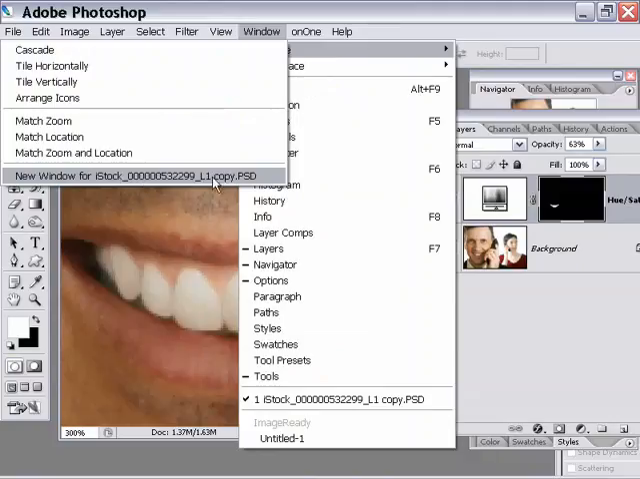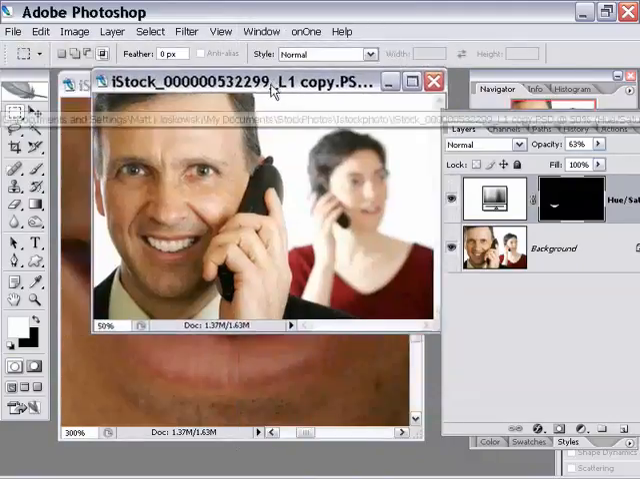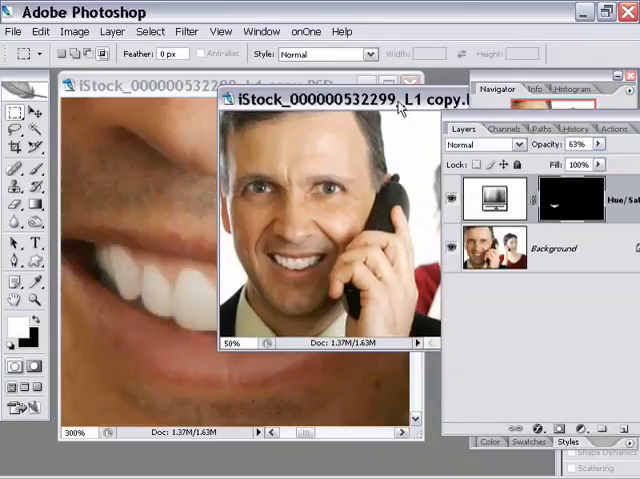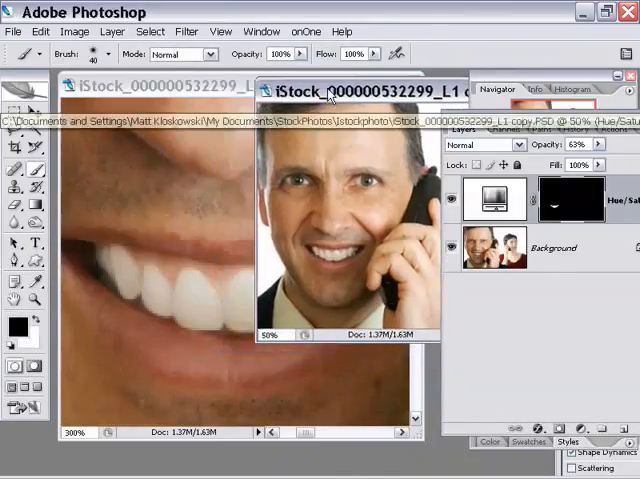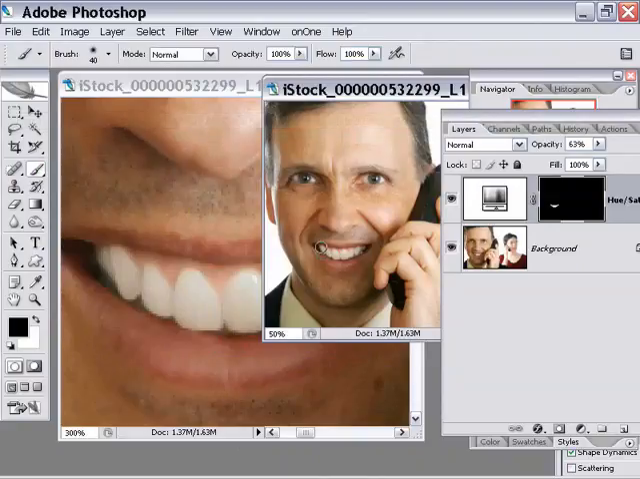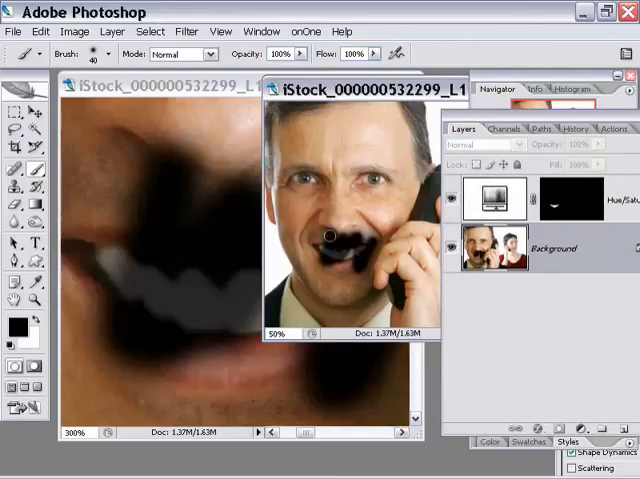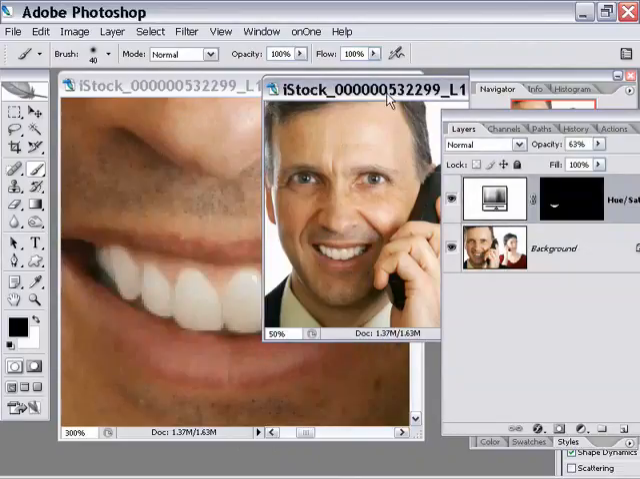For, and this will be whatever your image name is. And you see what that does? It creates a whole new window for it. If I grab my brush tool here, and I'm going to show you a bad example, and then I'll show you a good example. If I grab my brush tool and I just click and I start painting, see, it's changing it here and it's changing it here because it's really the same image.